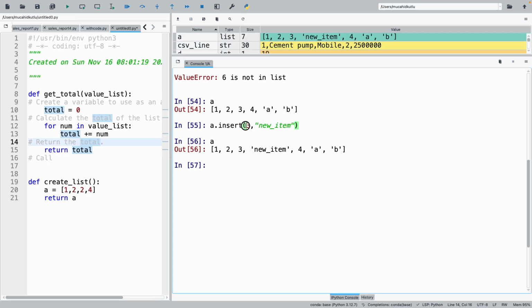You mean why is it 3? In the index, we always start counting from 0. So the first item's index is not 1, it is 0. So when I'm looking at this, the index of 1 is 0. The index of 2 is 1. The index of 3 is 2. So I want to add it at index 3, which means I want to add it between 3 and 4. That's why I said 3. This is the index number, not the value.